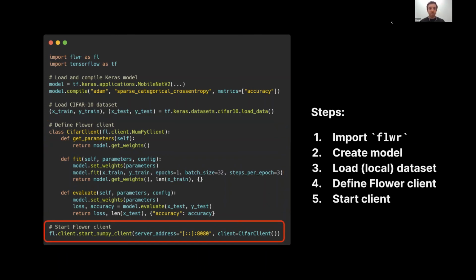And then the last step is to start the client. And this is a simple call to flower.start_client. And the important bit here is we hand it our CIFAR client that we just implemented. And we also tell it the address of the server. So this is to allow the client to connect to the server. It needs to know where the server lives. That's it for the client side.